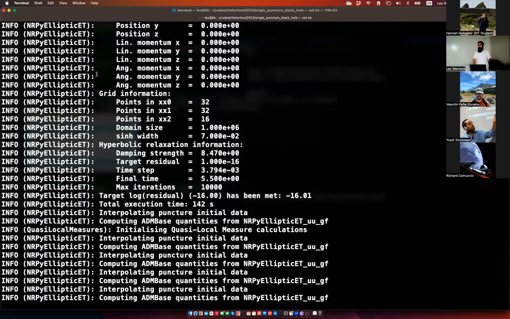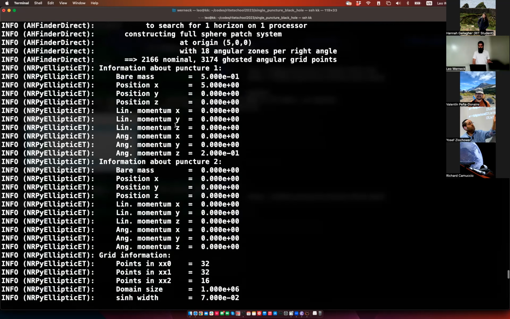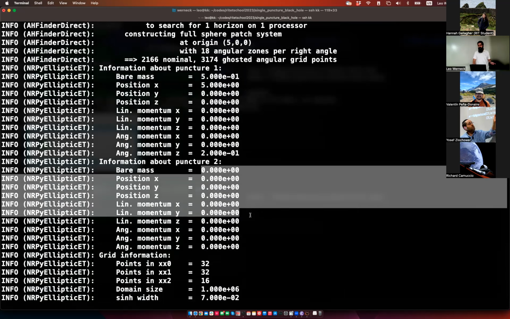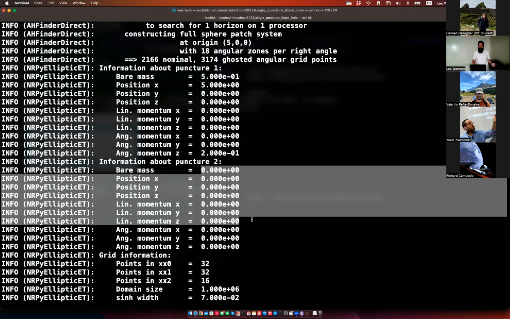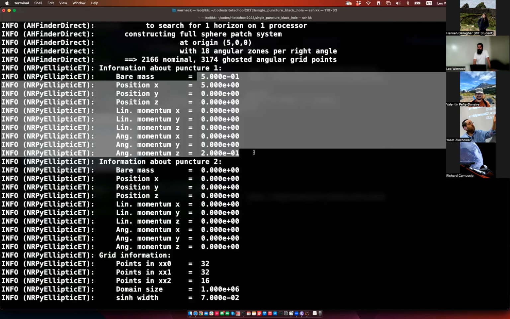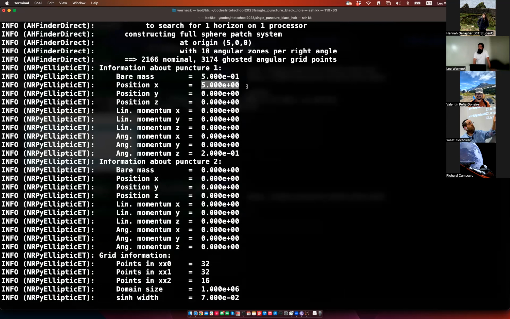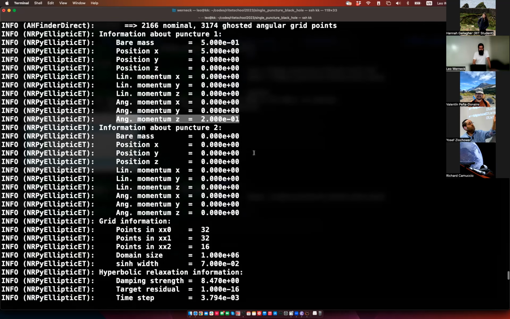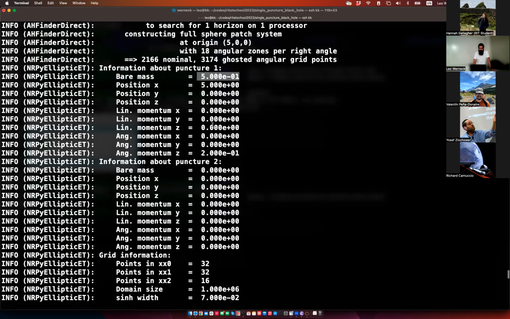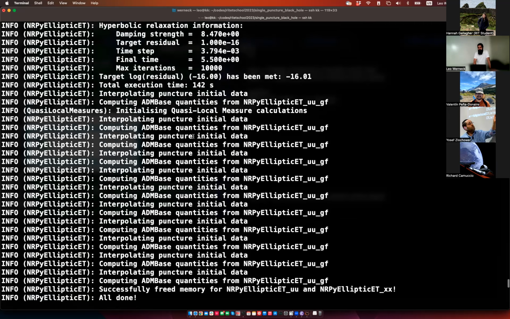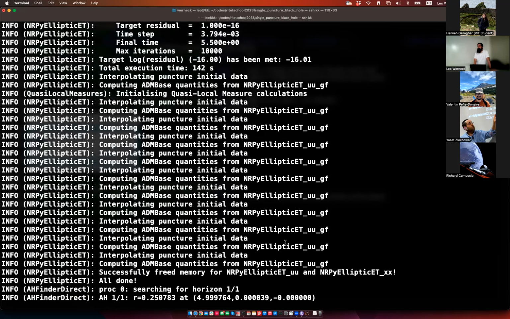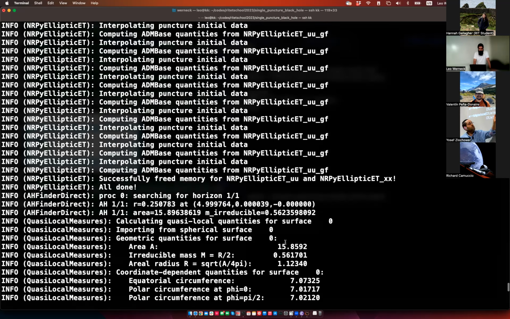First, there's a bunch of output from NRPyElliptic telling you that it's going to compute binary black hole initial data where the mass of one of the black holes is 0, so it's effectively going to set up only one. The bare mass of that black hole is 0.5, it's located at x equals 5, and it has an angular momentum along the z direction of 0.2. These are things that we want to see later. It's also nice to see it found a bunch of refinement levels, so our par file set up a bunch of refinement levels.